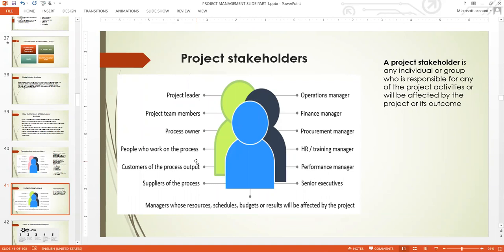Then you have operations managers. See, these are key organizational stakeholders. They are now coming into this project, like operations managers. We have finance managers. They are key members of the organization. We have procurement manager. We have HR training manager. Then we have performance manager. We have senior executives. These are all stakeholders.